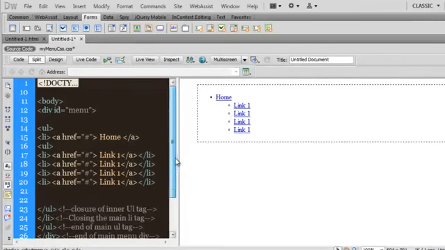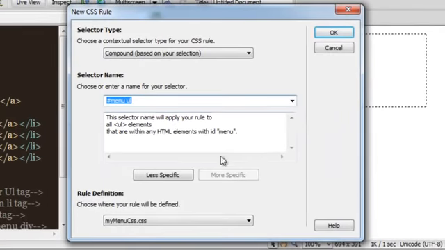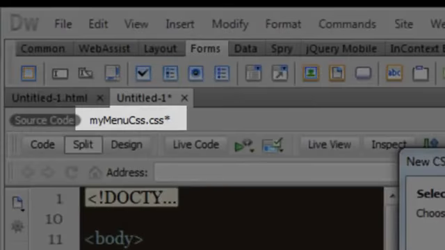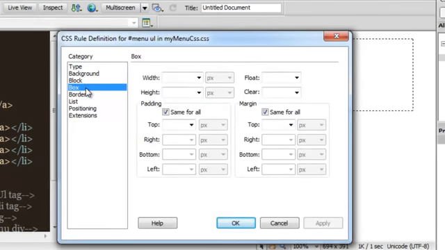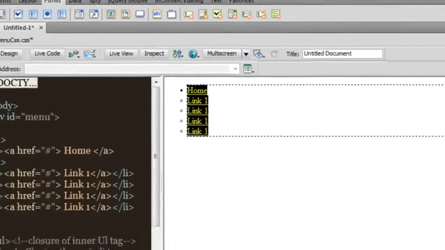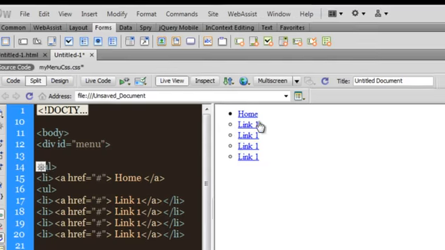Let me create one more rule. Let me click where we have the opening UL tag. Let me click on the plus button. Okay, so the new rule will target. It's a compound rule, guys. The contextual selector is compound, and this rule will be targeting the UL elements that are within the elements with the ID menu, right, which is fine. And notice out here, guys, that the rule will be getting saved in the my menu css.css external style sheet file, which is great. So I'm gonna say OK, and again this time let me straight away go to the box category. Let me say the margin is 0 and the padding is 0 as well, and say OK. Right. And let me go to the live view and notice the changes that are taking place, guys.